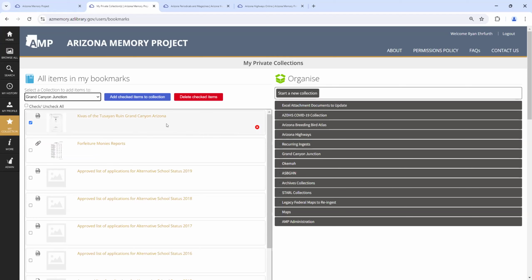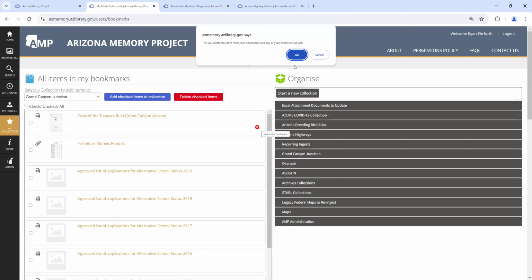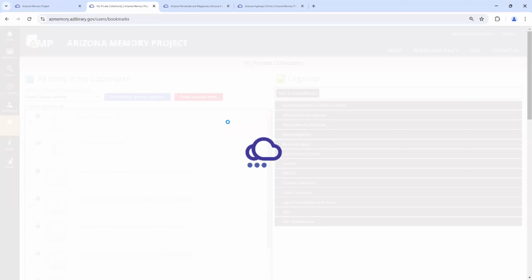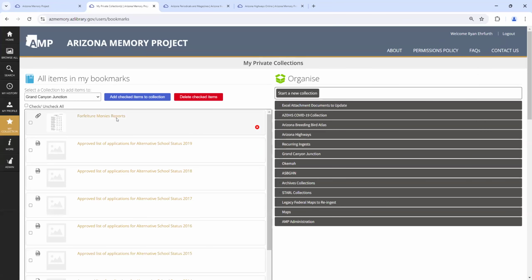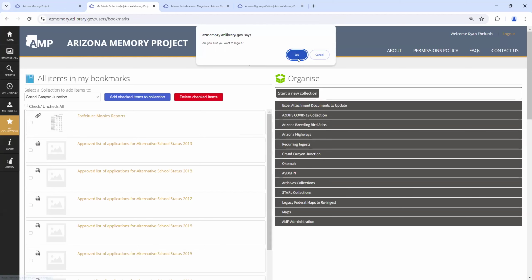And if you're done with them, then you can also delete them. Like, okay, well, I finished that project, or I don't need this anymore. You can just delete that bookmark, and then it just goes away. Yep, there it's gone. And it'll delete itself from whatever collections it came in as well. I'm going to log back out.